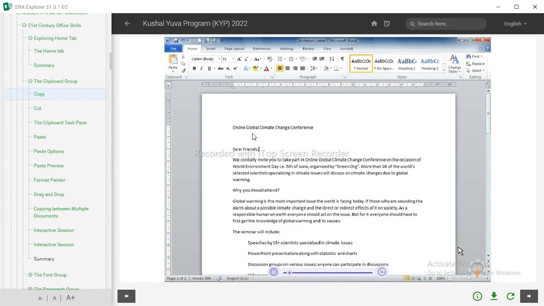Copy. The copy icon is used to copy a selection to the clipboard, which is a temporary storage area. This command, when used along with the paste command, enables you to copy a section from one part of your document to another. Select some text and then on the Home tab in the Clipboard group, click Copy. You may also use the keyboard shortcut Ctrl+C. The document itself does not change, but the selected text is copied to the clipboard.